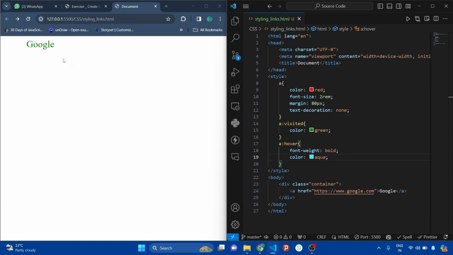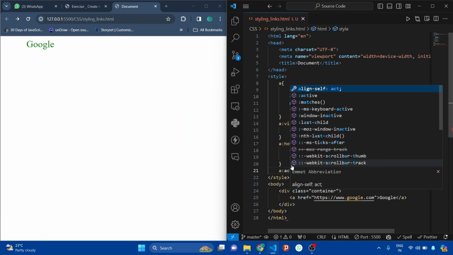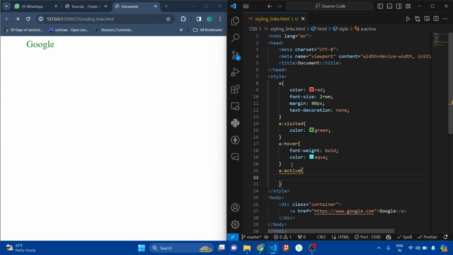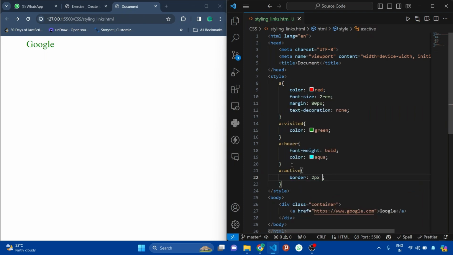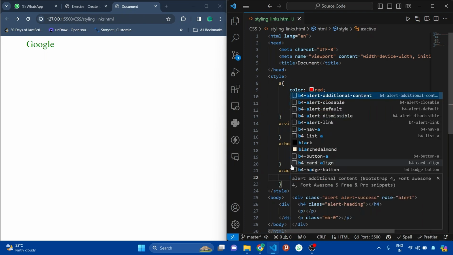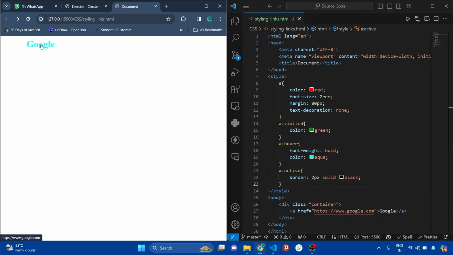Now let's see the last pseudo class, called active. With the help of active, we can create an effect like clicking. So let's add the active pseudo class here. If someone clicks on the link, I want to add a border. I want a border of 2 pixel solid black. Now let's see this in the browser. You can see if I click on this link, it's adding a border to this link. It's because of the active pseudo class.